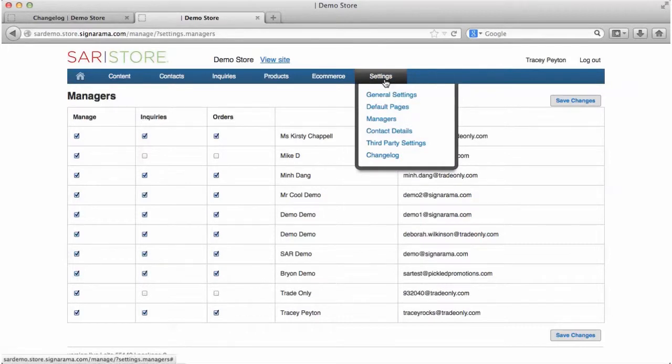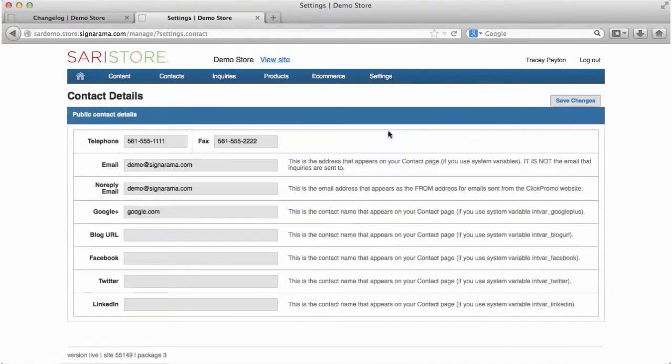Now, if you go back to settings, the next thing on the drop down that you'll see is contact details. So this is where you'd want to insert your telephone number, fax number, email. So you can insert that, and on your contact page, this is the information that will show. You can also put additional URLs for Facebook, Twitter, LinkedIn, and so forth. So you can put those in here as well. And again, any changes you make, you'll want to save your changes in the top right.